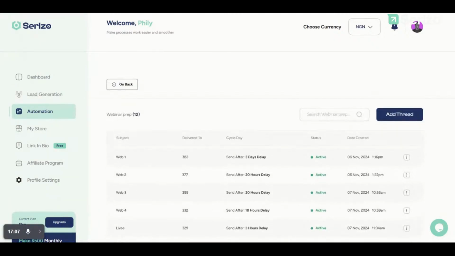All right. And this is the tricky thing that most people seem not to understand. This first message now, web one, it was scheduled 3 days after they join a list. So for the second message, web 2, if you're saying 20 hours, it doesn't mean 20 hours after the 3 days. It doesn't mean 20 hours after you're setting it currently. This is the way it works.